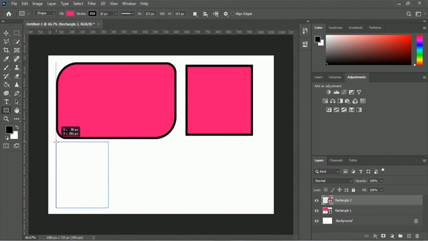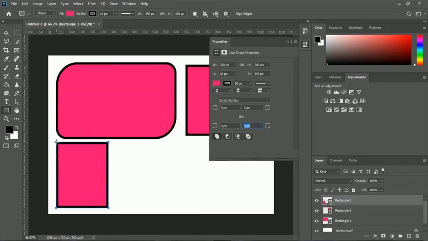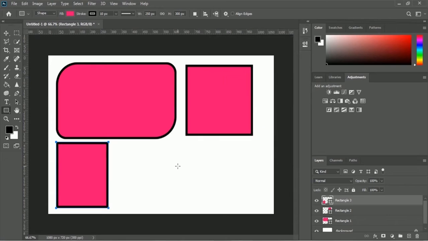You can take a look, here is the shape, and you can take a look in the properties. The width for this rectangle shape is 250 pixels and the height is 300 pixels, which we set before creating this shape. So this is how you will use different types of rectangle shapes in Adobe Photoshop.